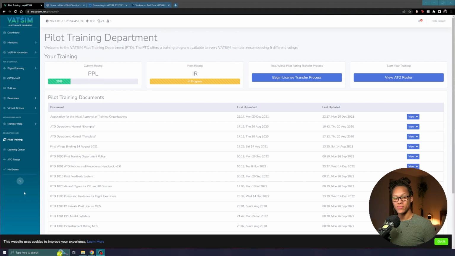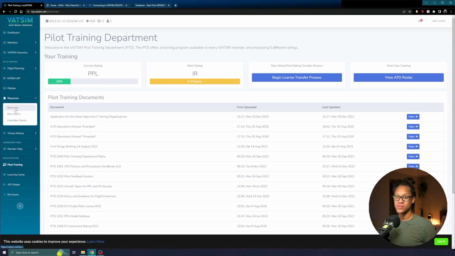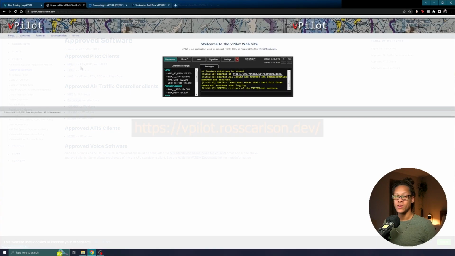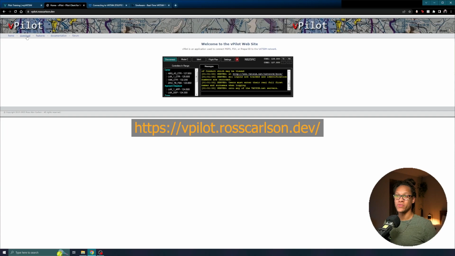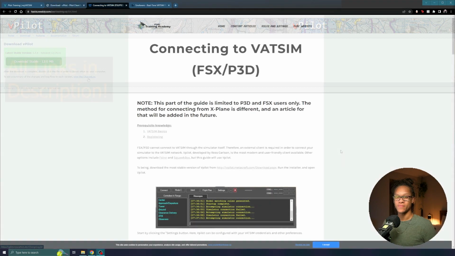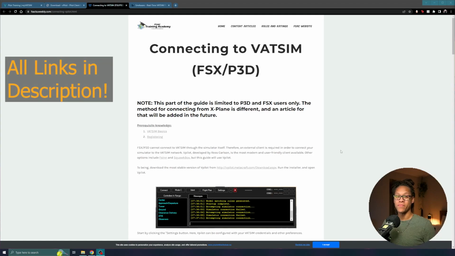To connect to VATSIM, we will have to use a pilot client. For this, you can go to Resources, Pilot Clients. For this example, we're going to be using vPilot for Prepar3D. To install vPilot, you can go to the Downloads tab and download the latest stable version of vPilot. I found this guide helpful for getting the basic settings of vPilot and connecting to VATSIM through Prepar3D.